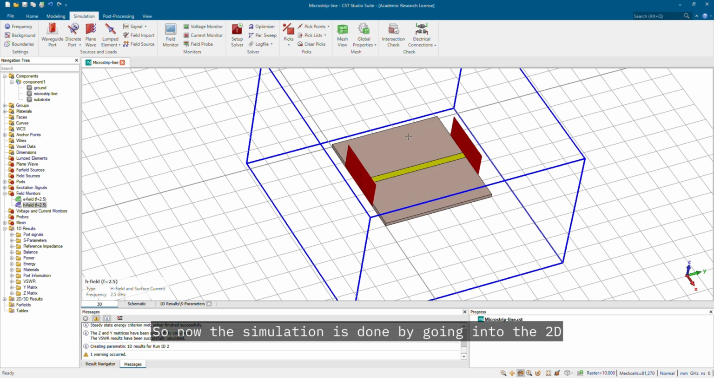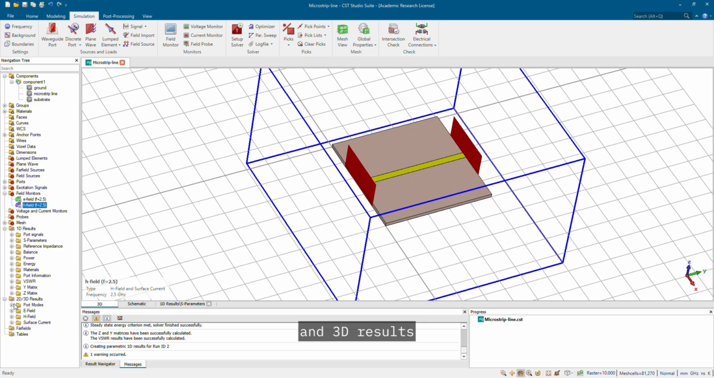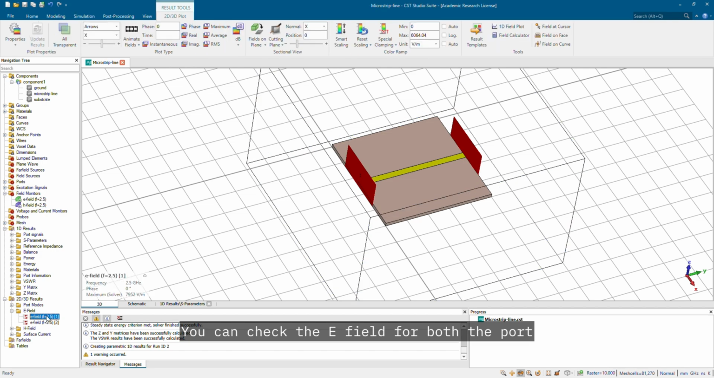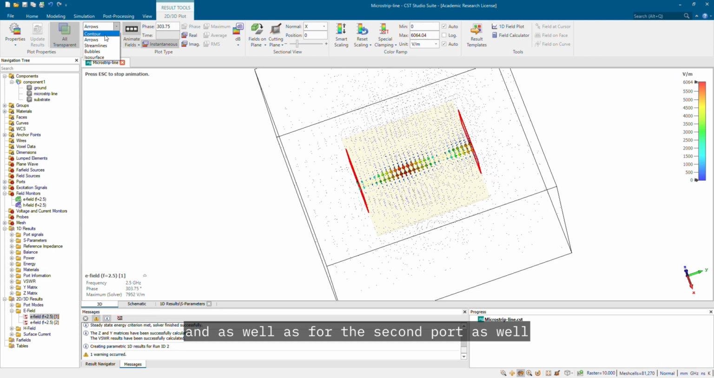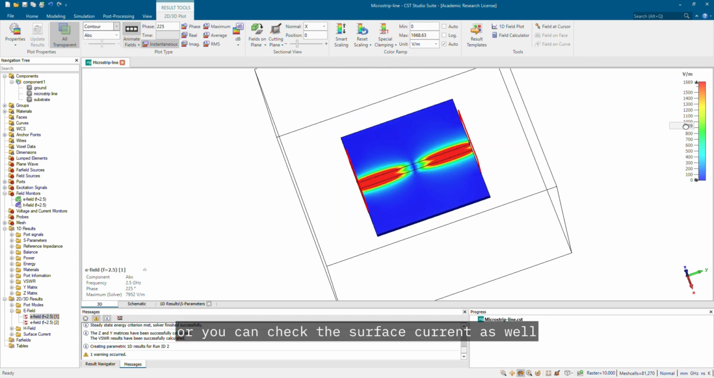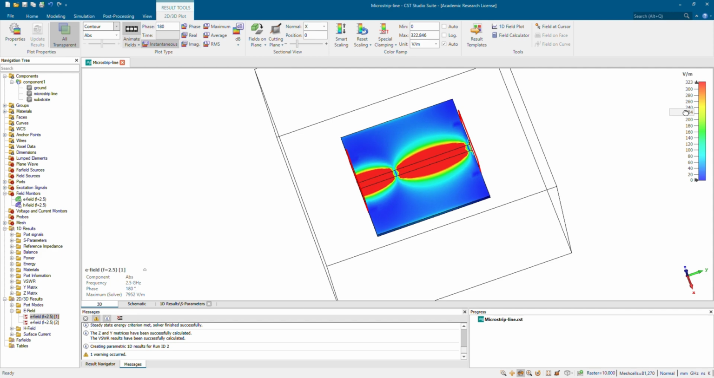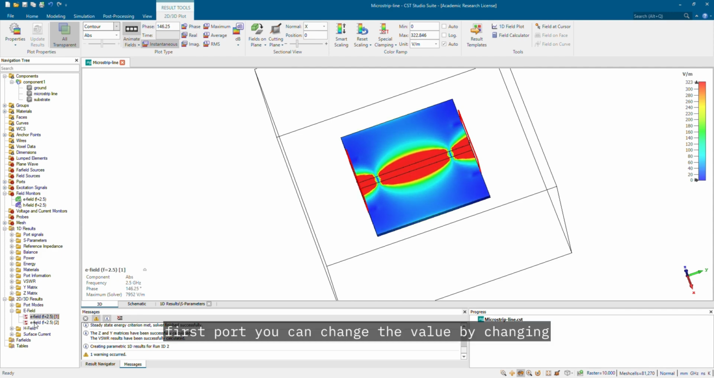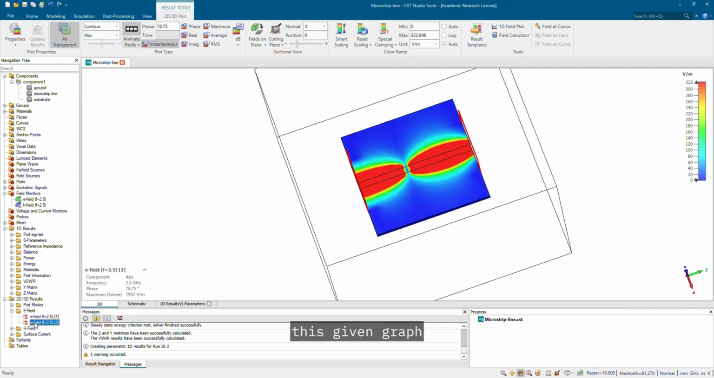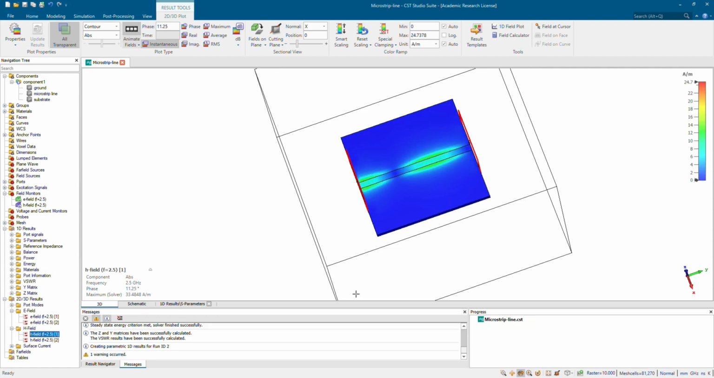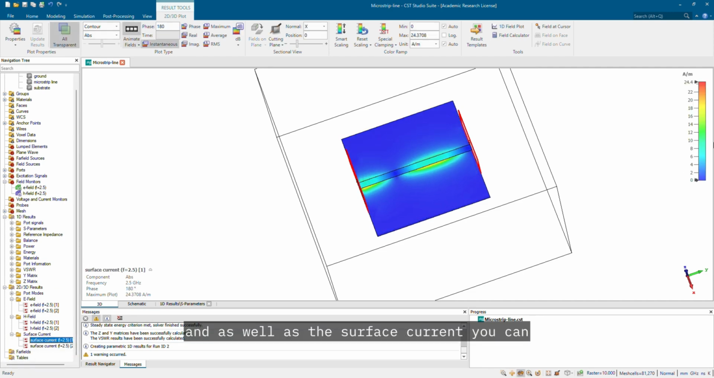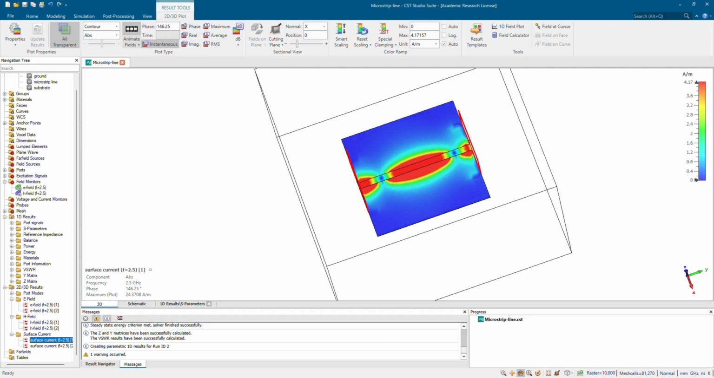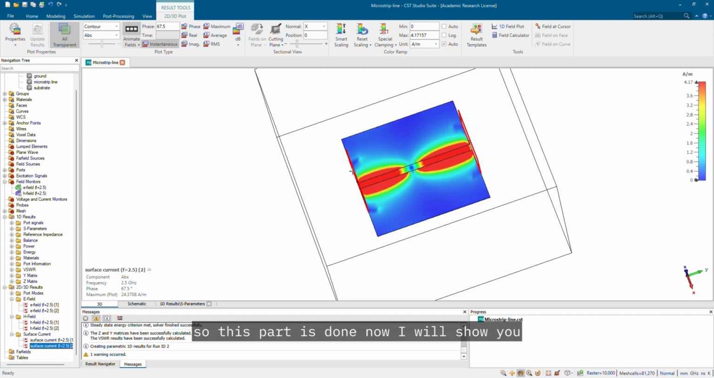So now the simulation is done. By going into the 2D 3D results, you can check the E field for both the ports, that is for the first port and as well as for the second port. As well you can check the H field or you can check the surface current as well. Here you can see the electric field for the first port. You can change the value by changing this given graph, and you can check the electric field for the second port as well as you can check the H field, that is magnetic field, for both ports, and as well as the surface current. You can see here. So this part is done.